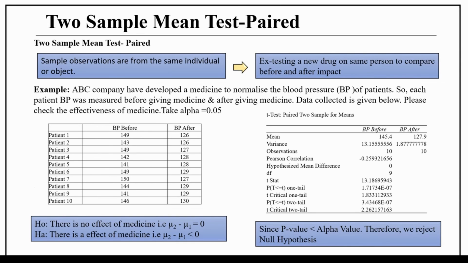Now this is the output which we have got in the Excel sheet. Since it is a one tail test, we will see only the p-value of one tail, and here the p-value is 1.71 e raised to power minus 7. It is a very low value as compared to alpha value, which is 0.05. So we can say that since the p-value is less than alpha value, therefore we reject the null hypothesis. Therefore there is effect of medicine on the patient.